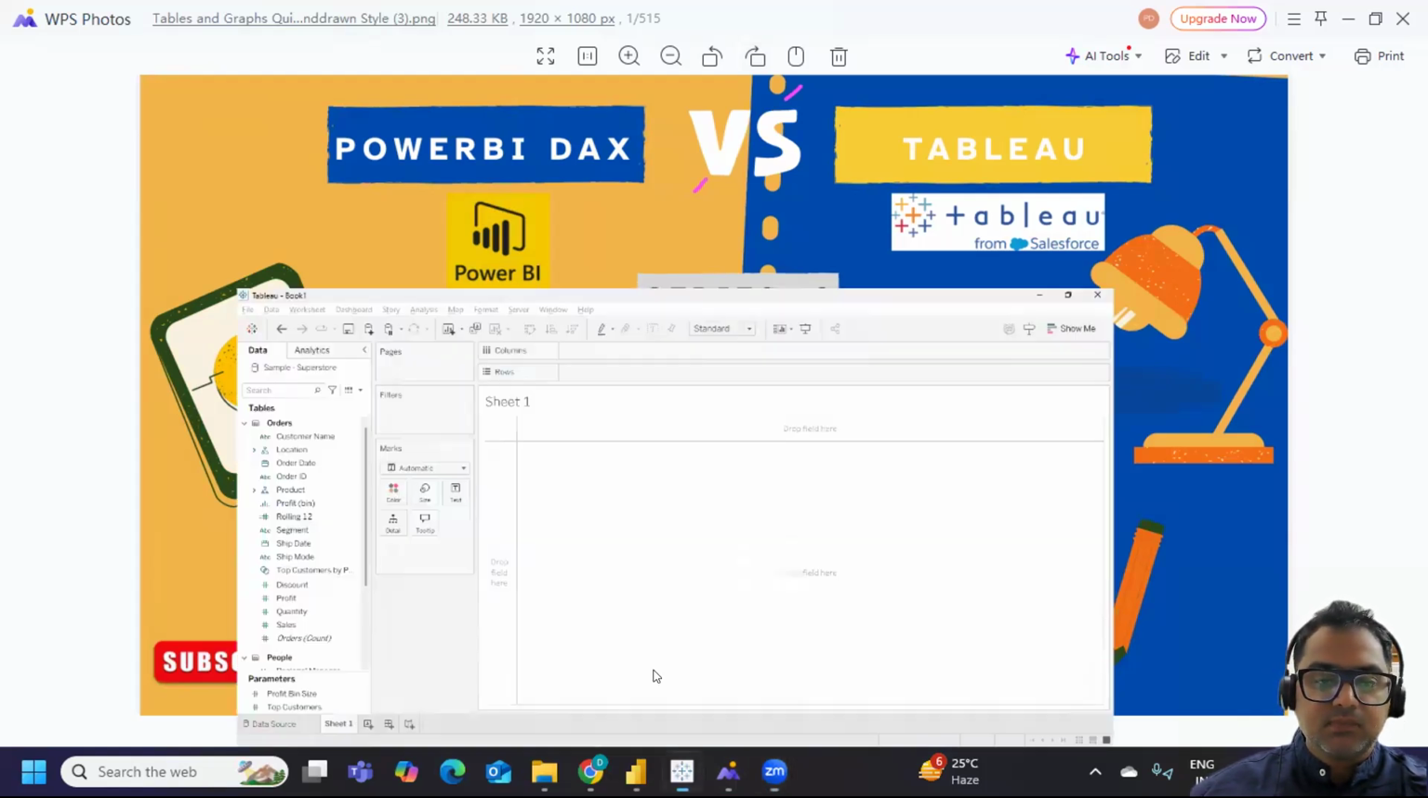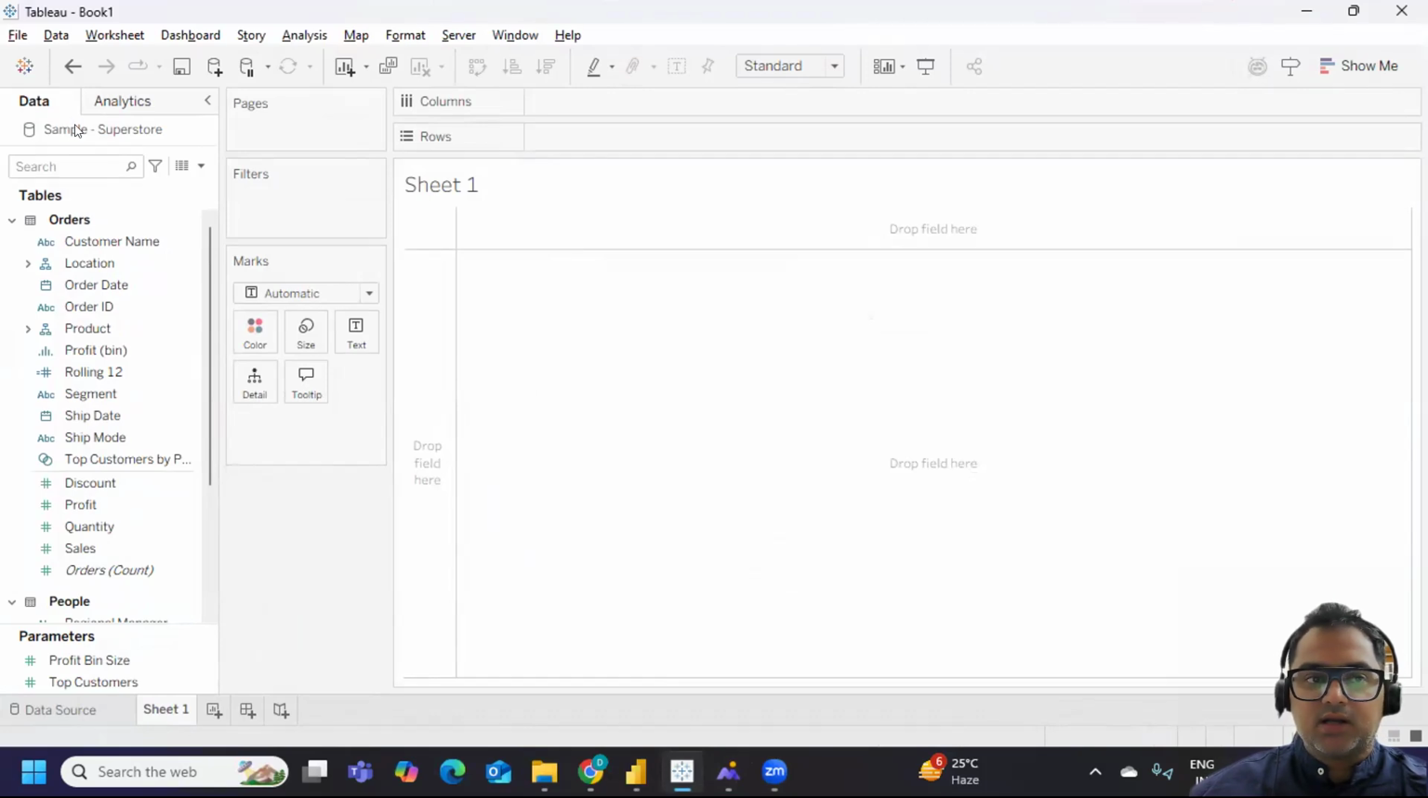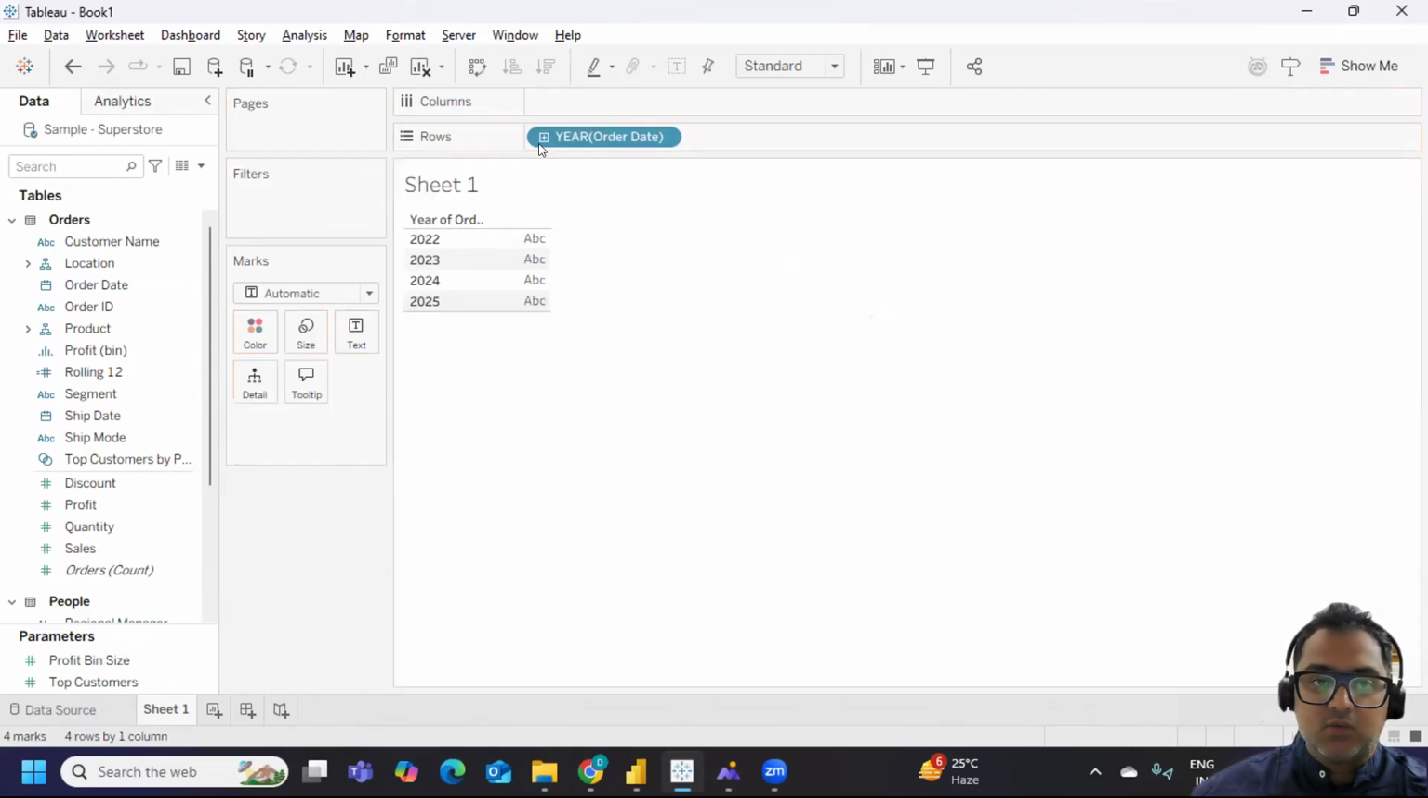I'm opening my Tableau. I've connected to the latest data set of Sample Superstore, and this is the same data set I'm using in Power BI so that we will be able to validate and see if we are getting the correct values or not. So first I'm preparing my view so that we can validate how we are getting.